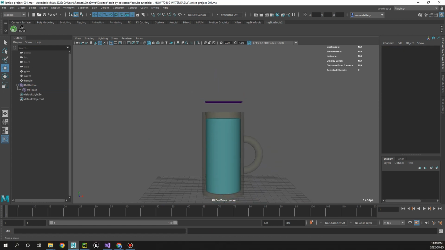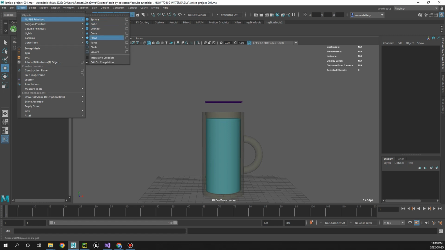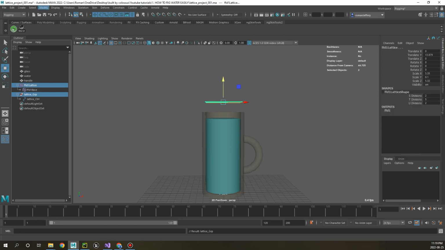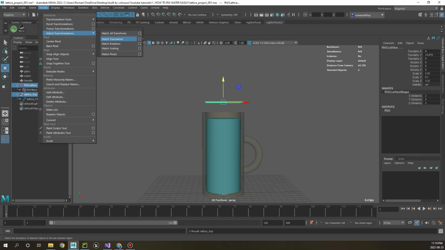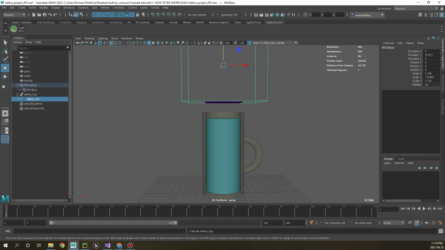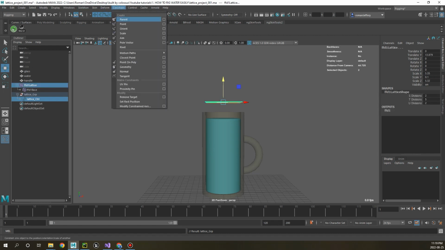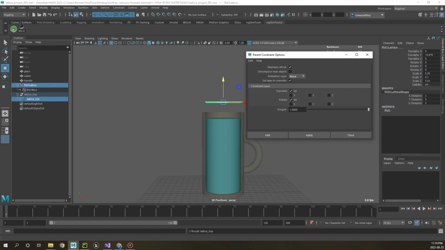So let's make this neat and tidy. We'll create a control. Control G to make an offset group. Let's be pretty about this. Copy transforms to the lattice. And then we just constrain the control to the lattice. Parent constrain, maintain offset's fine.